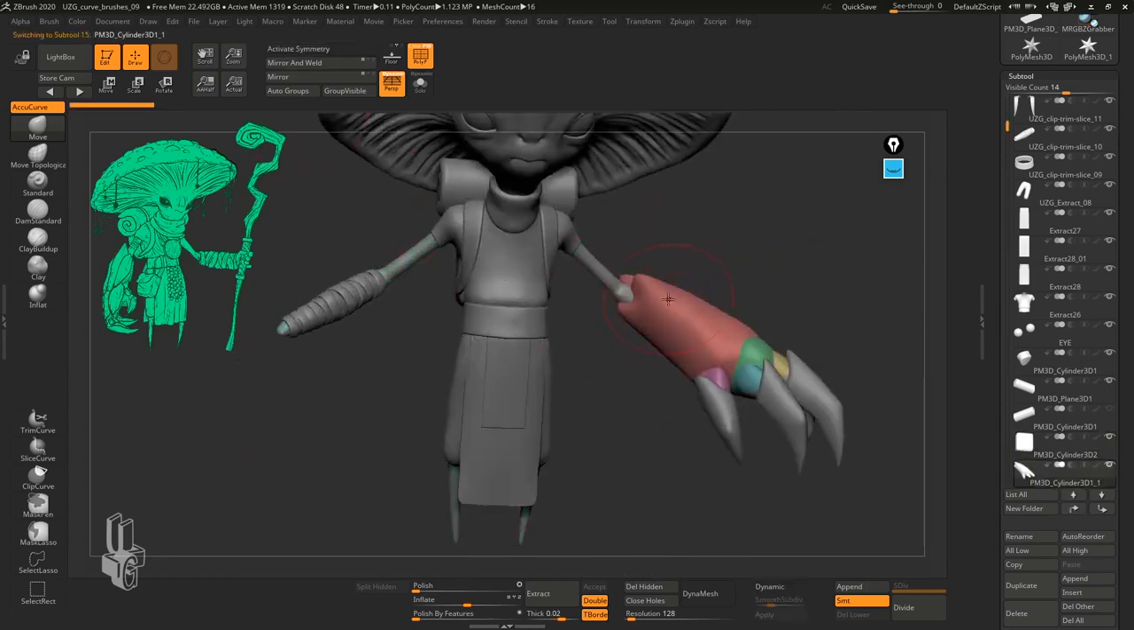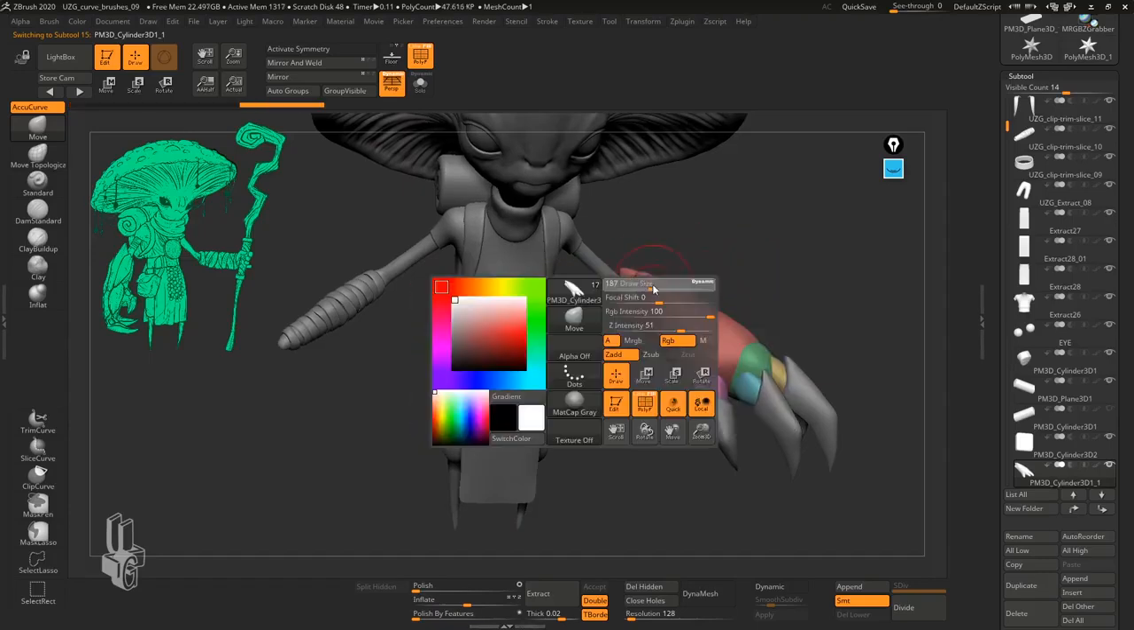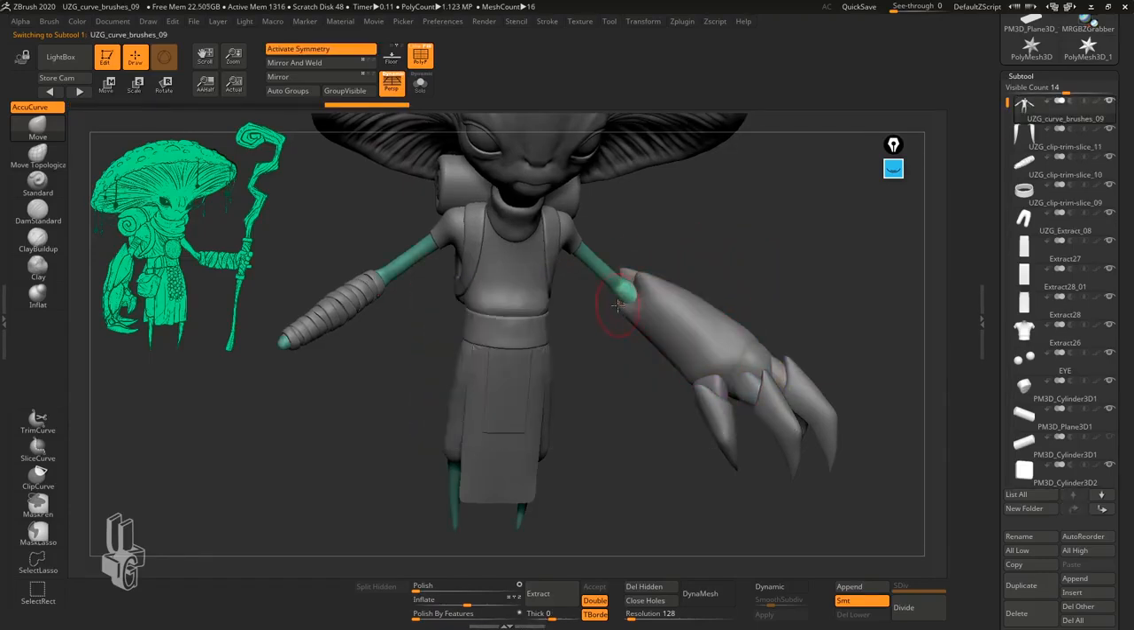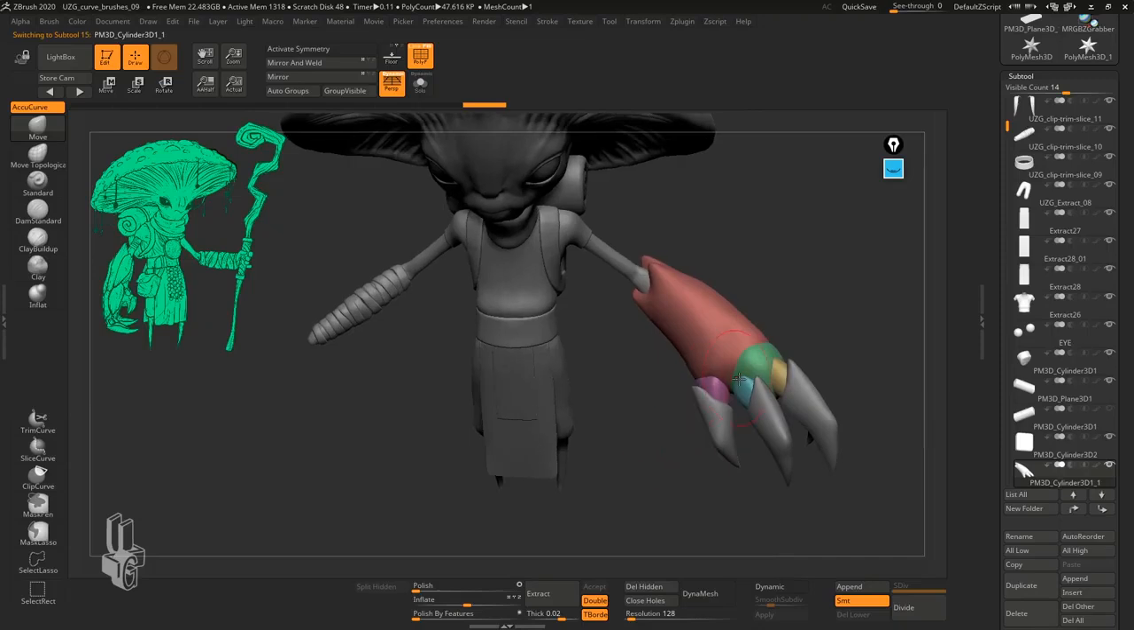I'm going to turn off symmetry here, not for the body. Sorry, let me just undo that. For this hand here, I want to try to push this in a bit more. All right, and just adjust the shapes a tiny bit more on this hand. And these are very, very tiny tweaks.